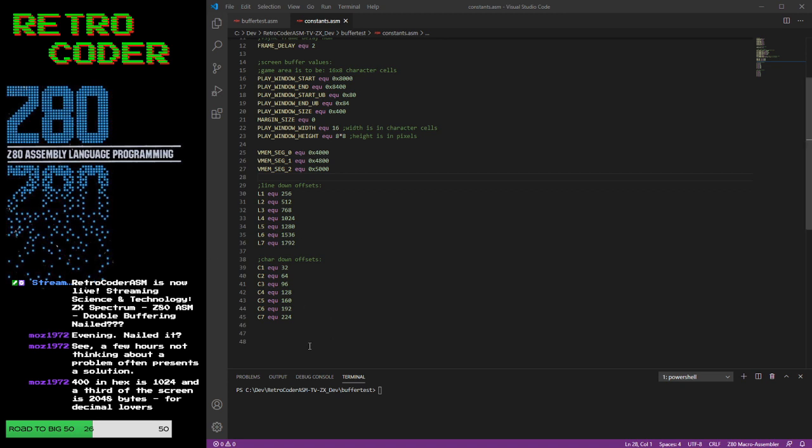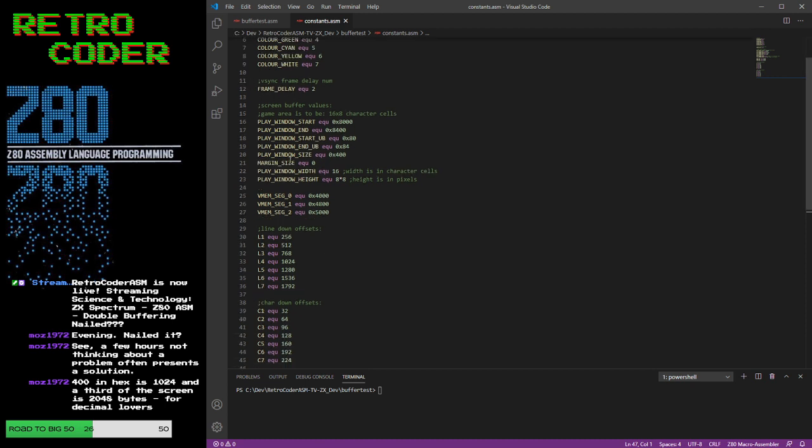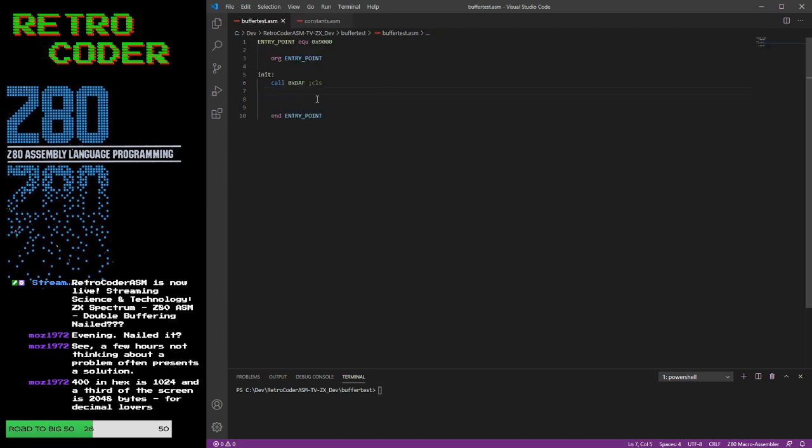So Constants is complete, and it really just covers the video memory and screen buffer. It also has one value for our vsync routine, and then these are just convenience values for the colors.